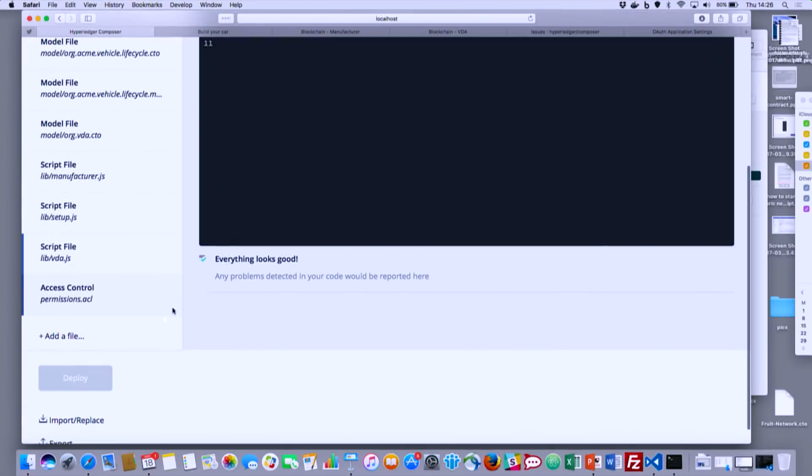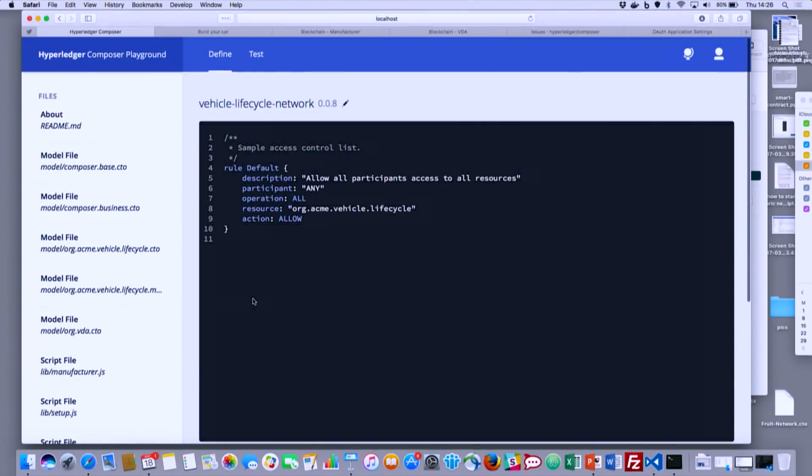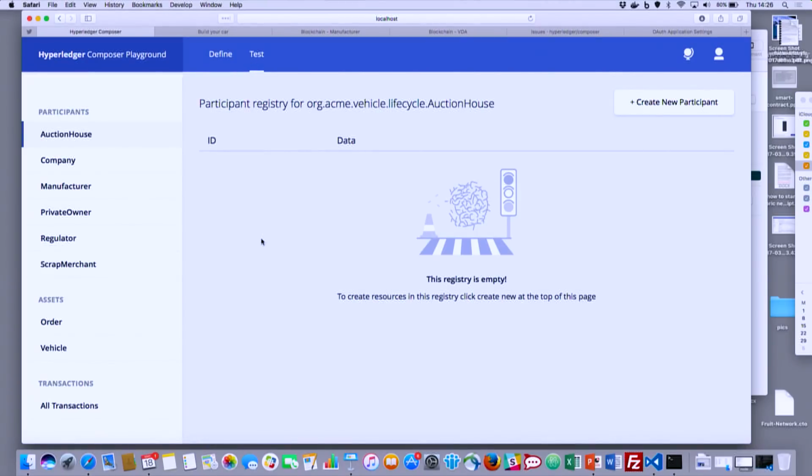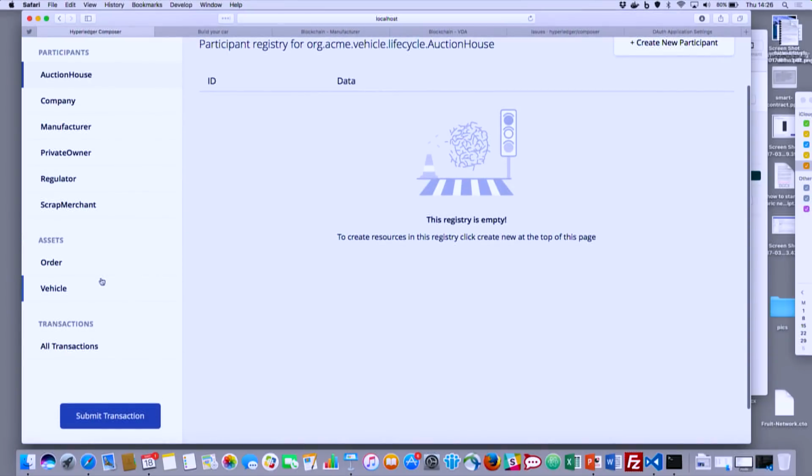You'll see here that we have a deploy button. Now this business network's already deployed, so we don't need to deploy it again, but you'd click that button if you wanted to deploy. So if I switch to the test tab, this now allows you to test out your business network, and you'll see here on the left you have a list of your registries. So here we have our participant registries, our asset registries, and also you can see which transactions have been submitted.